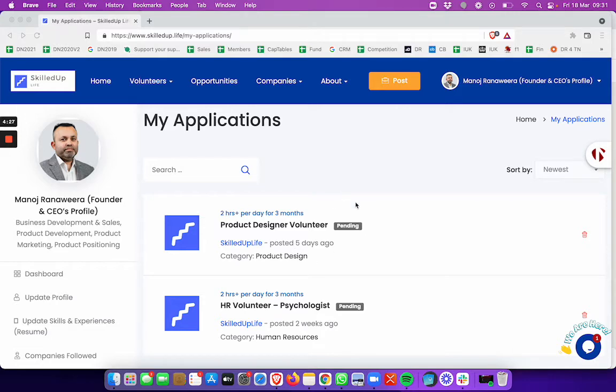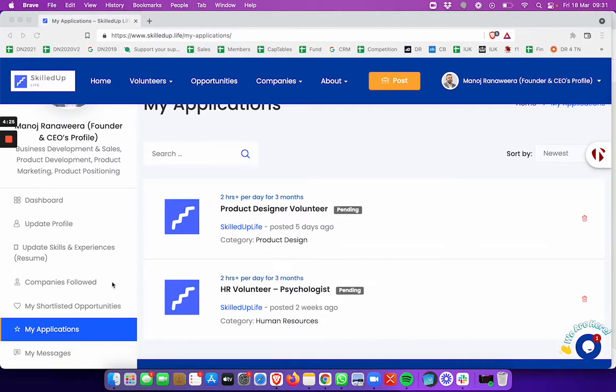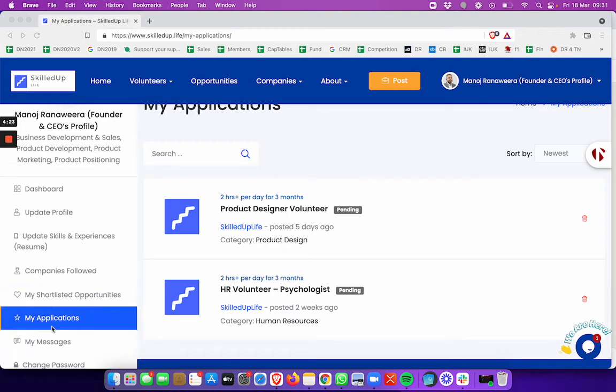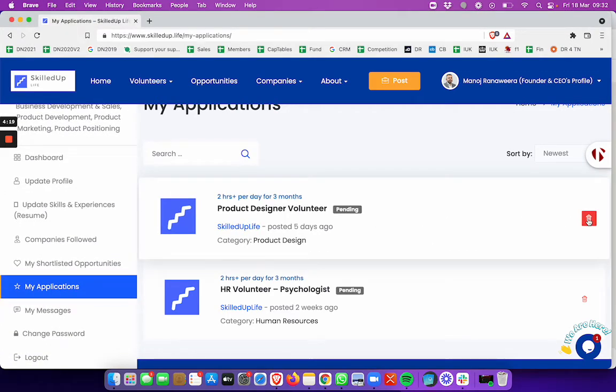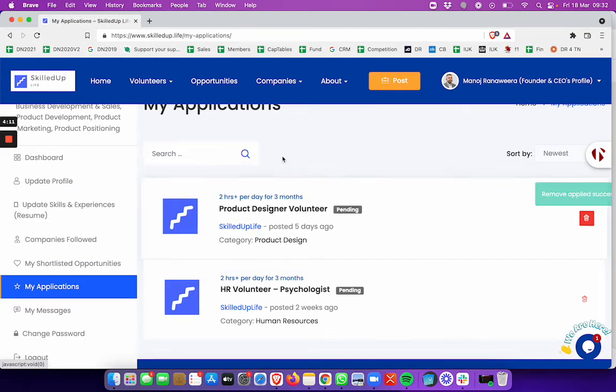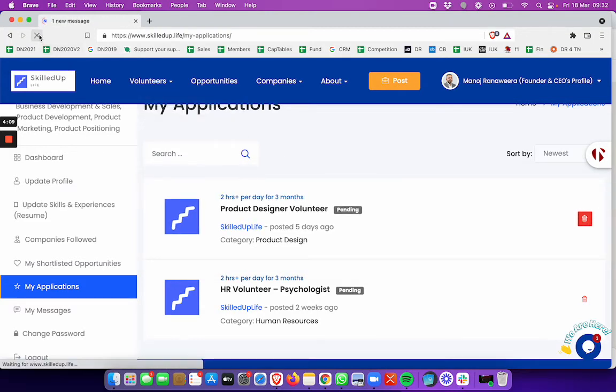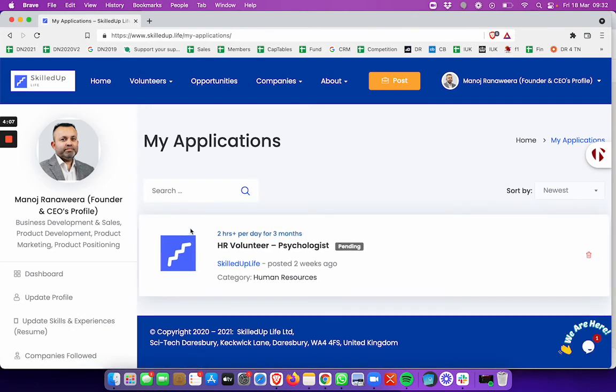So the way to get rid of the others is you could either do it from the dashboard or click on My Applications, and then you'll see this delete button. Please delete that to get rid of the unwanted applications. And then you will end up with one, which would be the one that a company wishes to take you forward with. Please do this when requested.